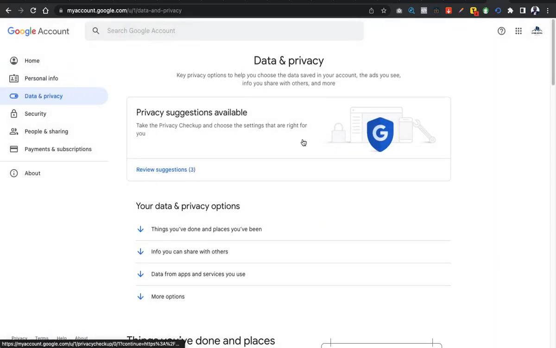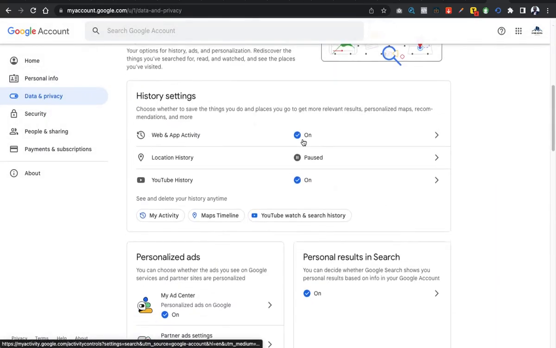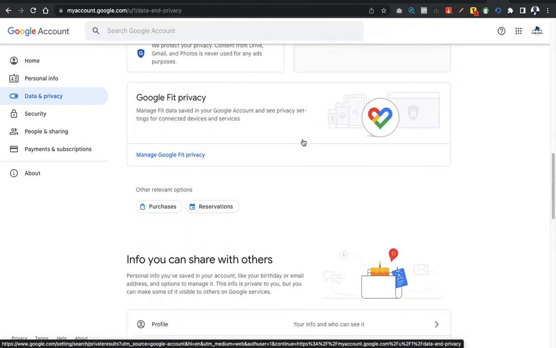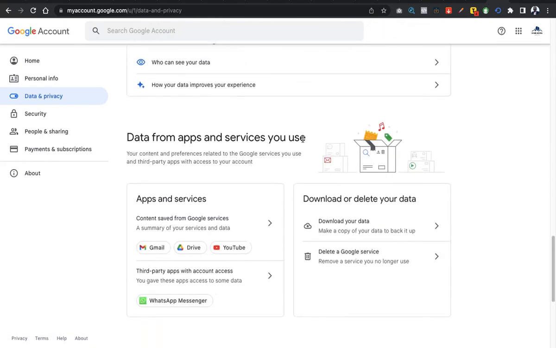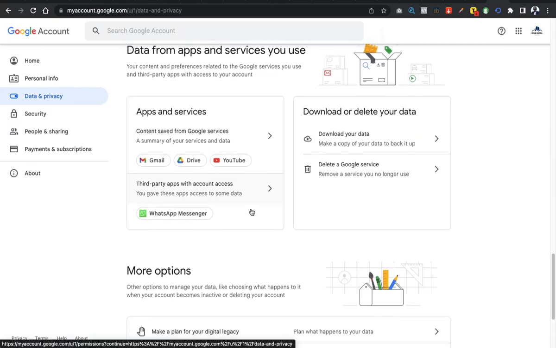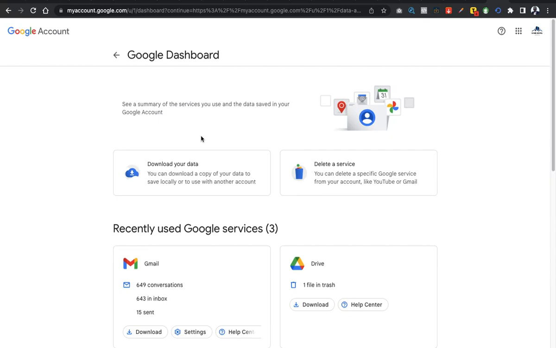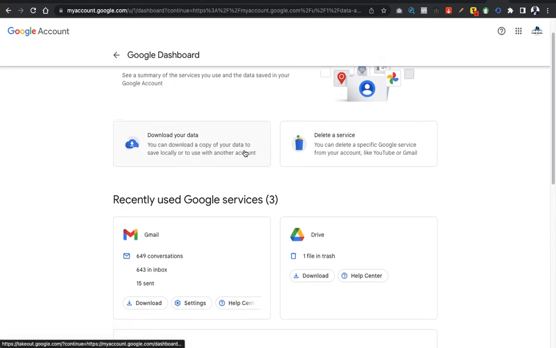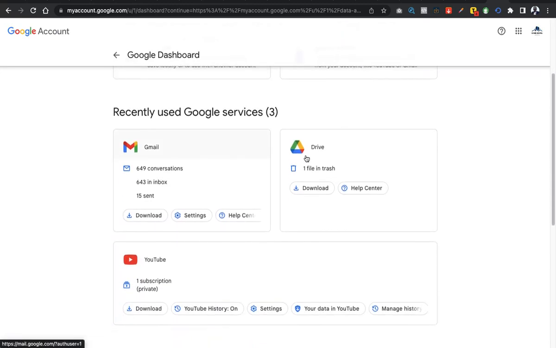Then once it loads up, you scroll down to where you'll see the Google Drive icon. Just follow my steps exactly. You can just search for data from apps and services. So this is where you are actually going. Content saved from Google services, click on it like this. Then it opens up this Google dashboard. Then you scroll down, this is what you have business with.